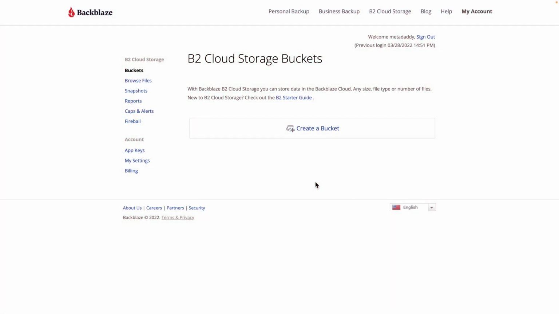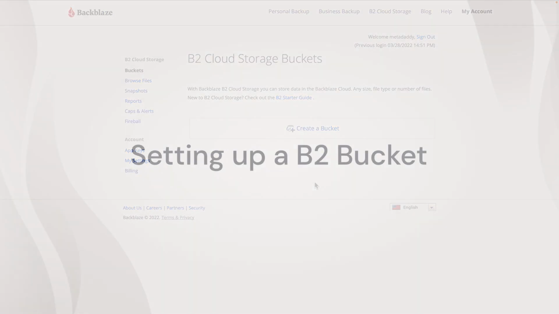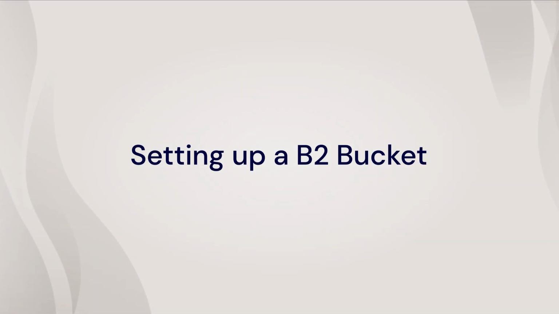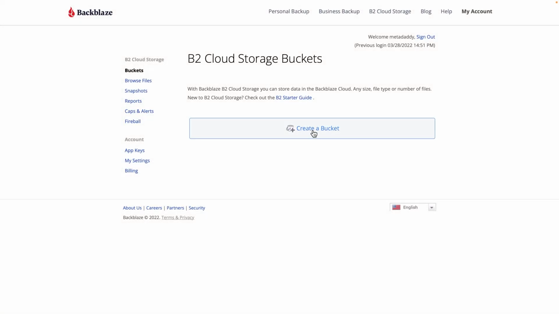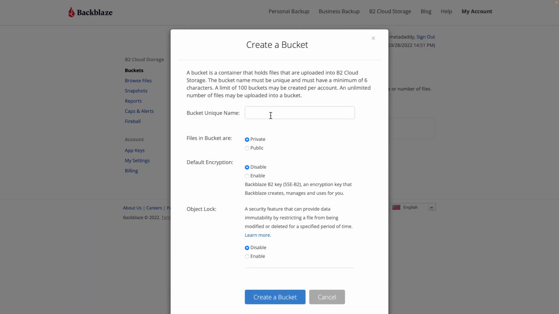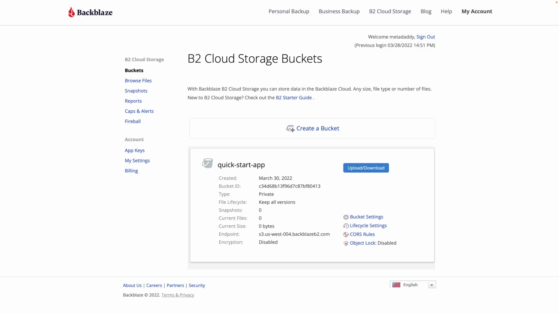I'm going to get started creating an app that stores data in Backblaze B2. First, I'll create a bucket to hold my data. I'll call it Quick Start App. And I'll keep my data private to me.